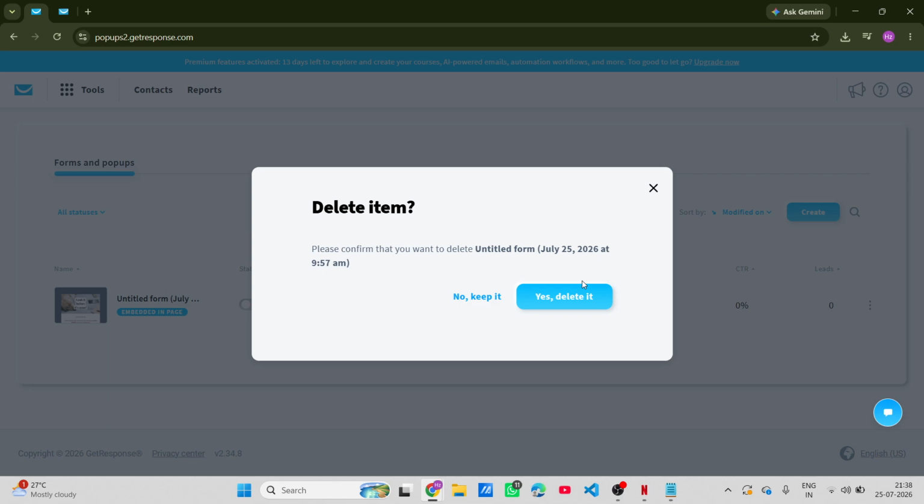But wait, there's one more important thing to consider. If the contact you're deleting is part of additional lists, you might want to remove them from those as well. So it's a good idea to double-check their other list memberships if you're planning to clean up multiple lists.